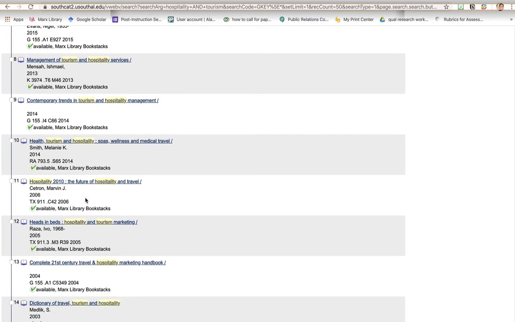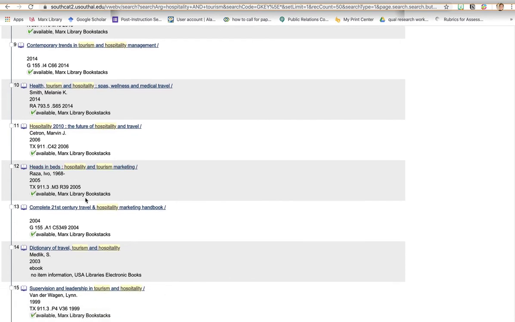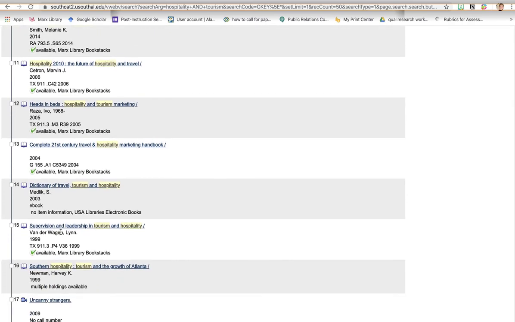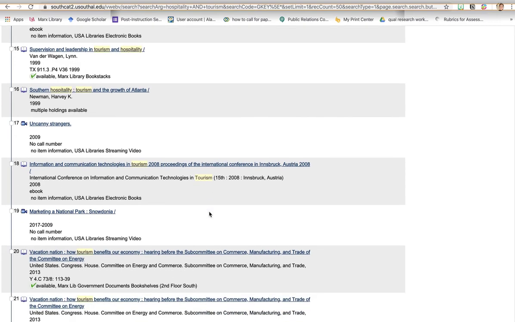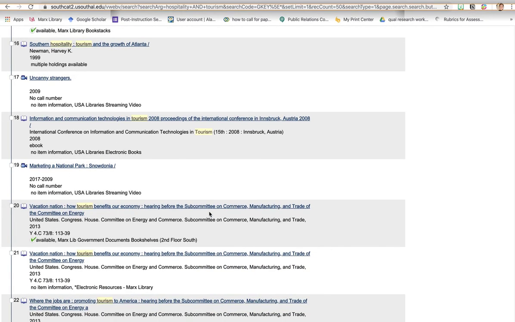So you could look through all of these, and if it says available in the Marx Library, then you can come to the library and select that book from the shelf. If you need help doing that, go to the Learning Commons or the circulation desk, and they will tell you how to find the book on the shelf.